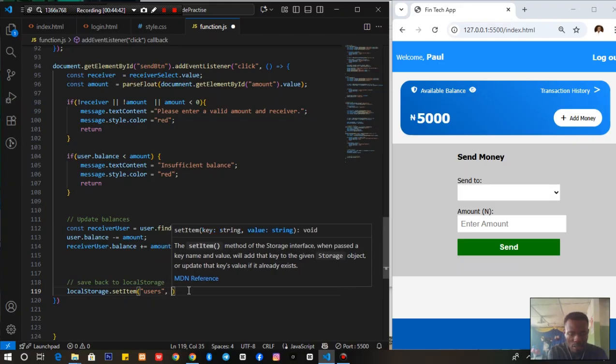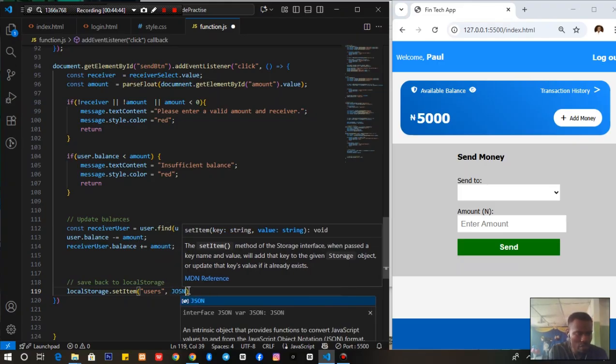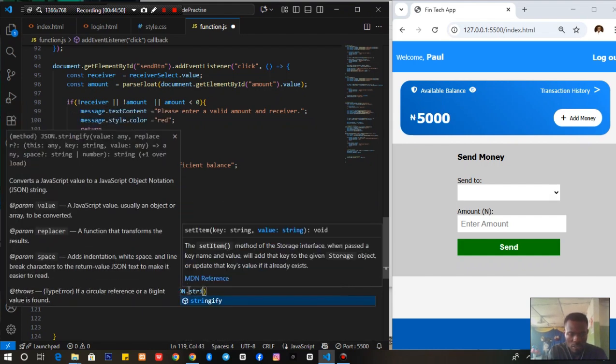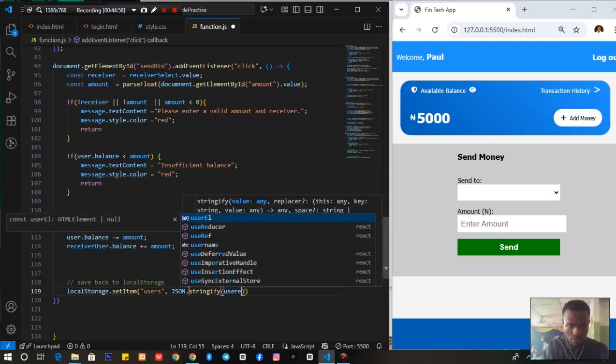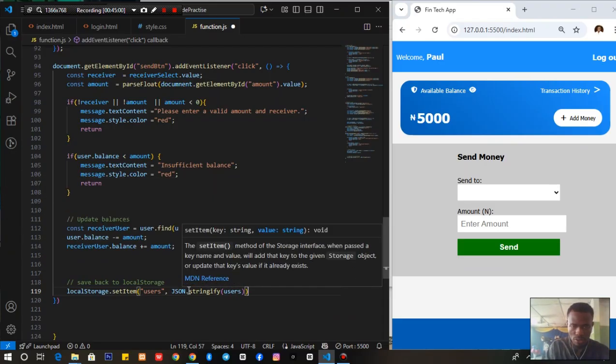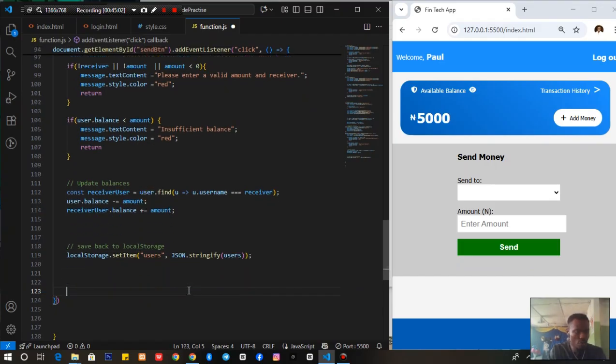But in real life it's going to be a database. Okay? To be saved, that JSON will be converted using stringify. JSON dot stringify, it was users. Okay, so that is that. Now let's update the UI.